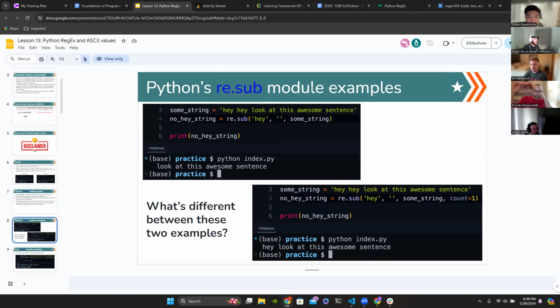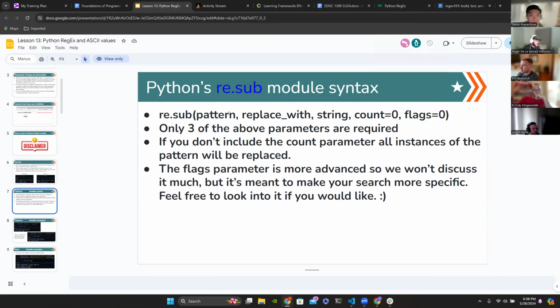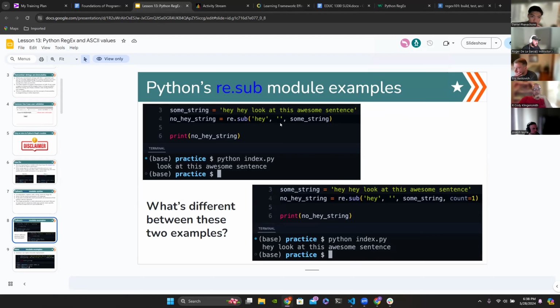Here is a small example of the sub method from regex. On line 3, we have a string that says, hey, look at this awesome sentence. We use the sub method on line 4. You see here the first parameter is hey, right? The first one is the pattern. What are we trying to find? What pattern within the string are we trying to get? Which is going to be the hey.